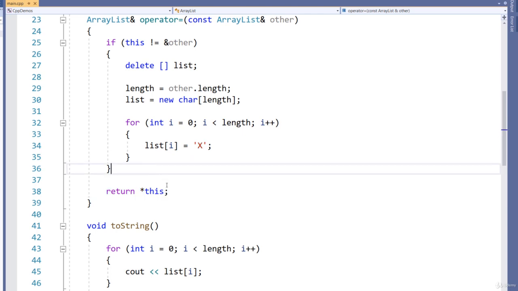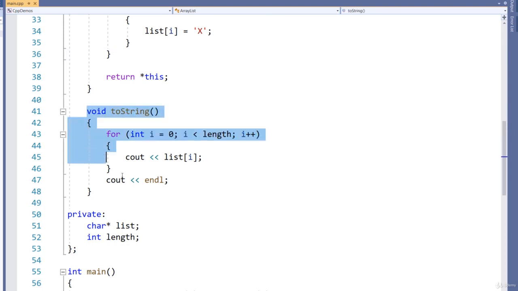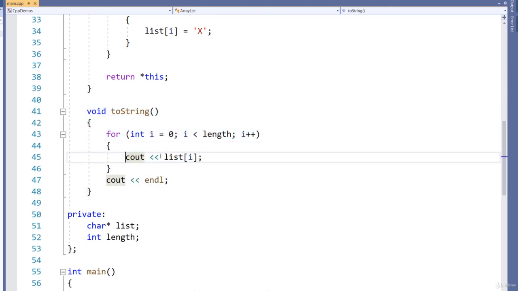Down here again, I'm simply returning this. I also have this toString function. All we do is this for loop, and it's simply going to do console output list, and I pass in i. And that's why we do it for as long as i is less than length. If we construct this entity to have 5 elements, for example, the array is going to start at 0 and go to 4.